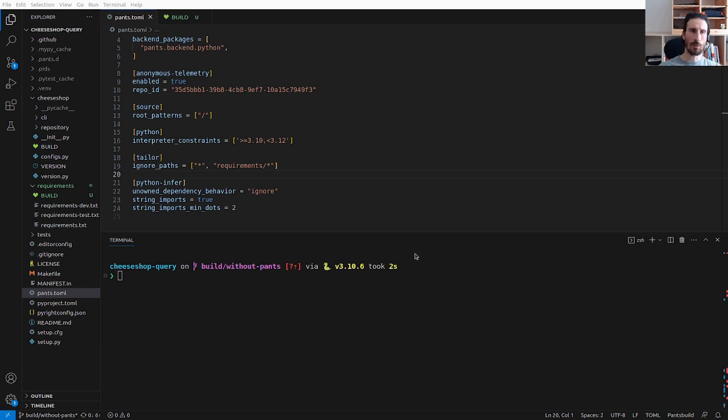Let's update the ignored locations in the pants.toml. And now we can add the Python requirements targets to the build file to tell Pants about our project requirements.